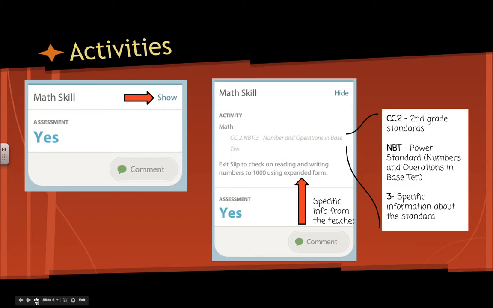If a teacher has added a description of what the activity is, that will be included in this area as well.